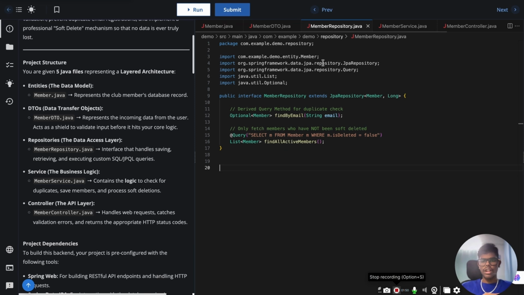Now we have MemberRepository.java. In this, we have the query method findByEmail. If we enter the email, we get the user registration. And then we have one more query function, for finding all active members.